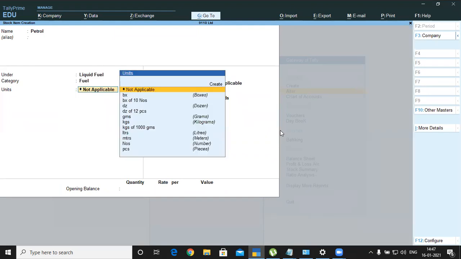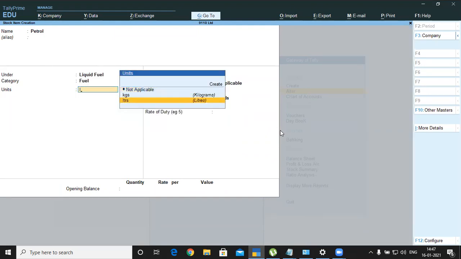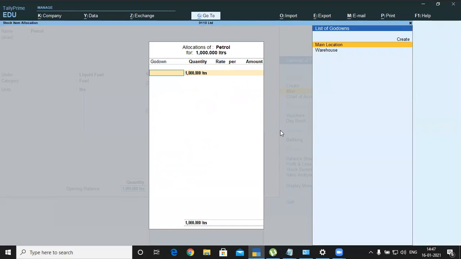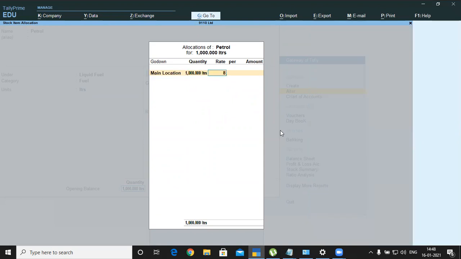Stock category is fuel category. Units of measures, it's LTRS. Then GST, is that applicable for petrol? No. Just press spacebar and select not applicable. Then rate of duty 0, and press enter. So without any opening balance. If you would like to have an opening balance, enter 1000, press enter key, and it is asking for which godown you would like to store. So select main location and enter the rate 85 per liter and accept it.